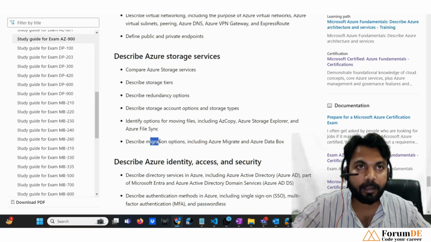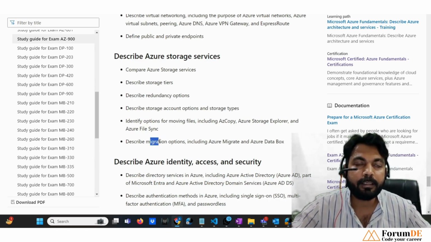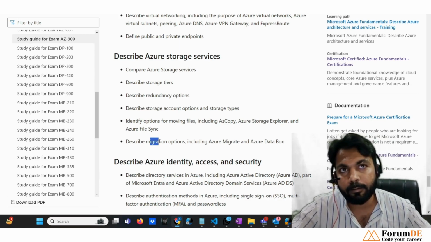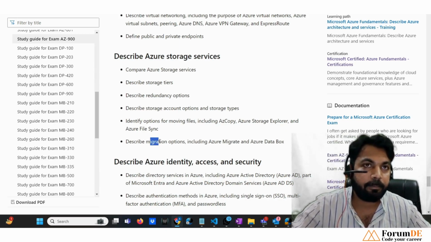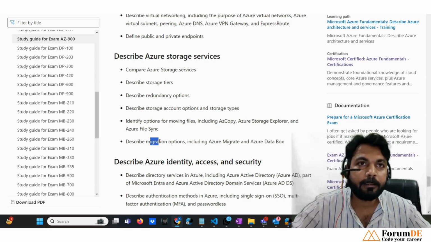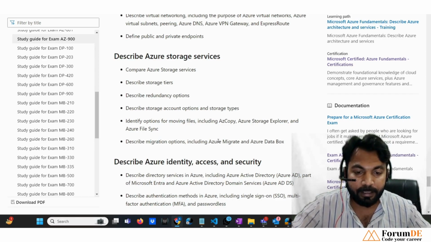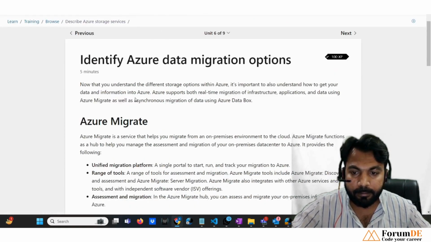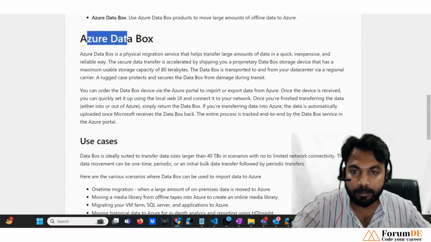So when we are talking about migration, it's not only about data migration. It may be web app migration as well. It may be many kinds of migration. So let's get into this and see what are these two things, Azure Migrate and Azure Data Box. Let me come to this documentation, and this documentation contains two topics. One is Azure Migrate, and another one is Azure Data Box.